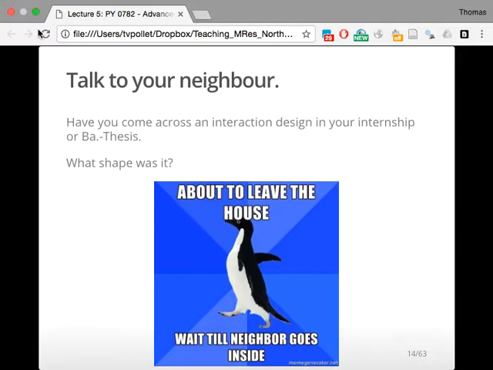So spend some time talking to your neighbor, and there might be a couple of groups of 3, and think about your interaction design. Then I'm going to ask a couple of you what type of interaction design you think it would be, and what's the shape of it. So if you would draw it out, what would the lines look like? Yeah. Chat away.